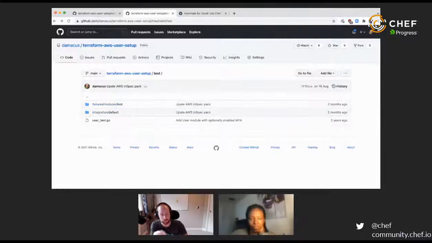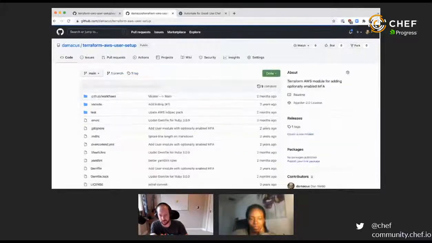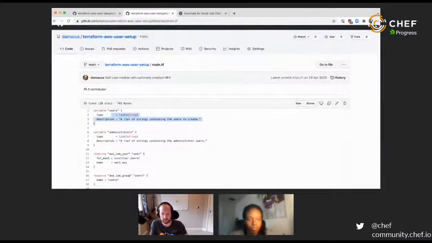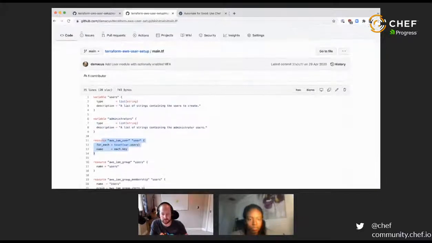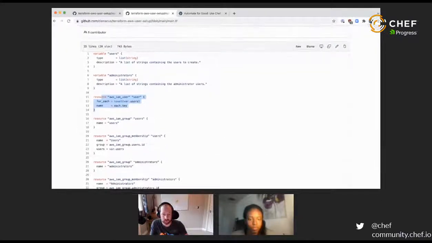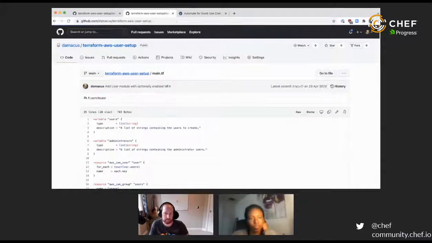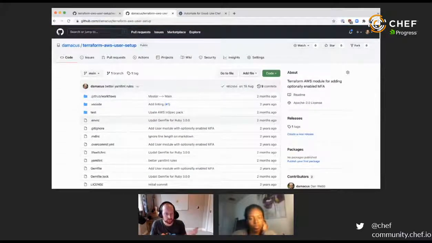But here we've got a Terraform module that does a bunch of stuff. If I go to main in a second, I've got some users, some administrators, and an IAM user that gets created. Then I've got some IAM groups and group memberships. So create me a user, put them in the group, make sure they can and can't do stuff. Pretty simple. I could probably show this working, but I'm going to talk through it, and if you have any questions, just jump in and I can expand on that. If you want to see it working, give me a shout.